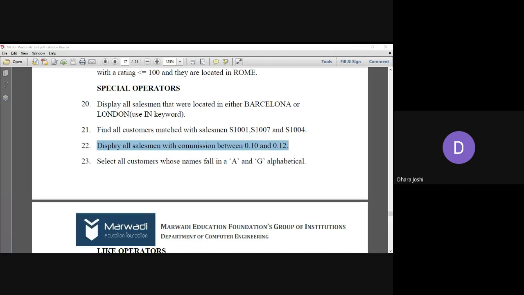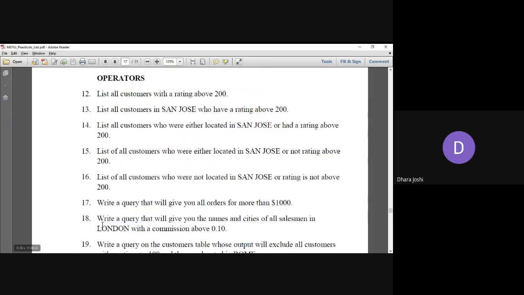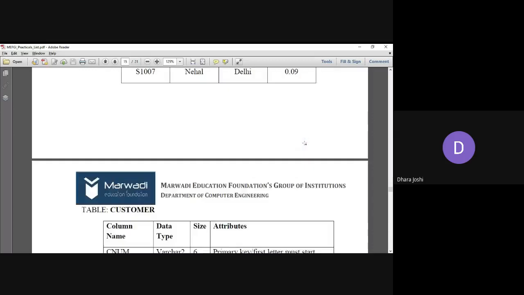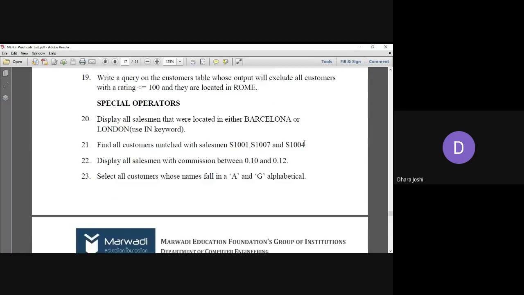We need to display the salesmen whose commission is in that range. For commission, if you see in the table, we are using COMM. This is the column name from the salesman table, so you can refer to that. Build the query and write it here in the chat box.